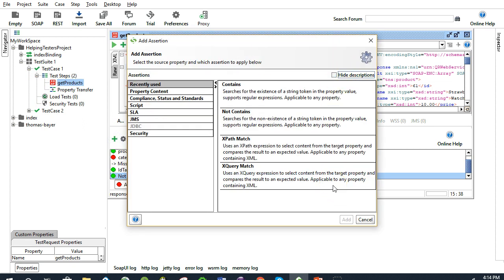Okay, and now next what we are going to study is XPath match, which we are going to cover in the next class. So we will first cover what exactly an XPath is, and then how we can use an XPath match in our JMeter, or I'm sorry, in our SOAP UI script. So we'll start first with what is XPath, how you can create XPath, and then how to use those XPaths in our SOAP UI. So till then you can practice contains and not contains assertions.